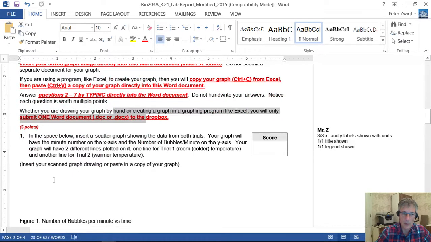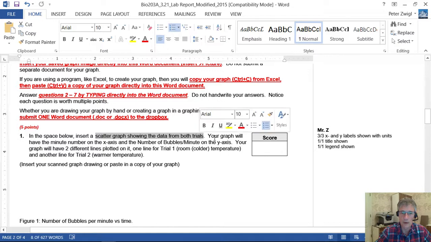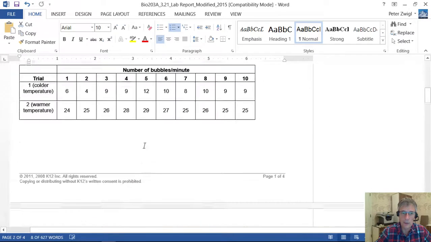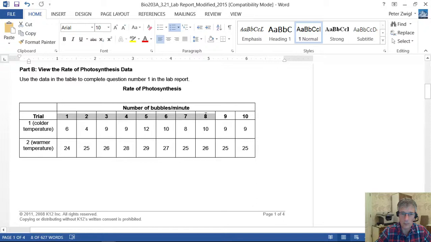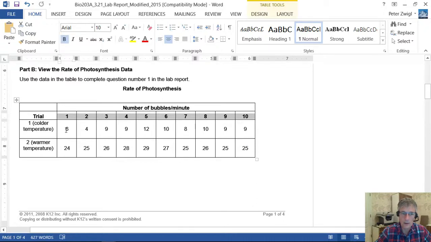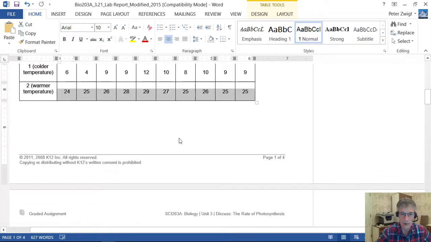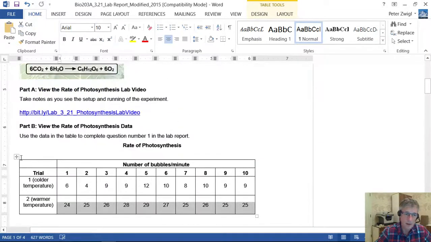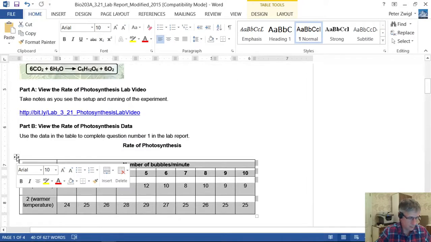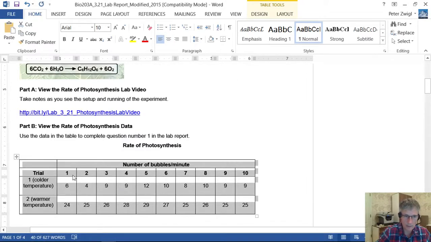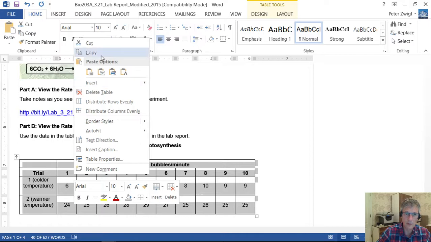Down here, you need to put in a scatter graph showing the data from both trials, and that graph will have two y-axes, right? We're going to have the trial number on the x-axis. For the first set of data points, actually, I don't want you to create a line. We have the colder temperature, and the second one will be the warmer temperature. So let's just create this. We select the data here. We do a control copy, or a right mouse click and say copy.